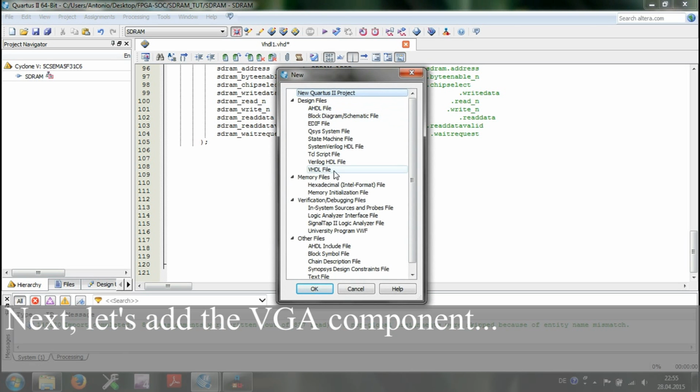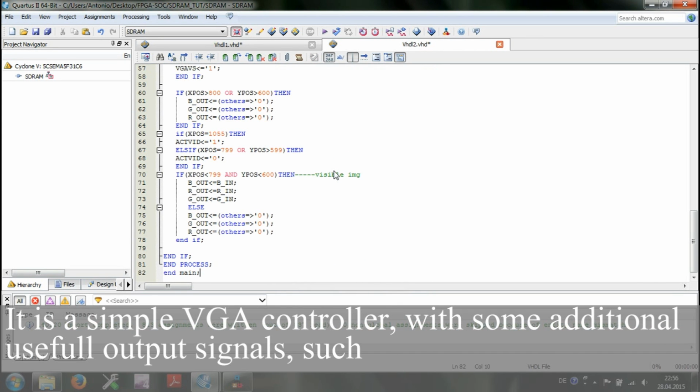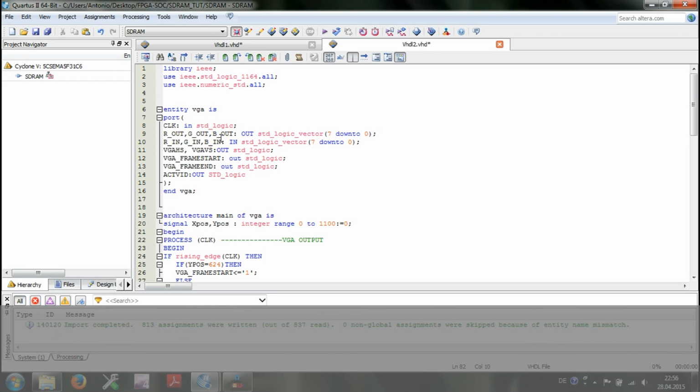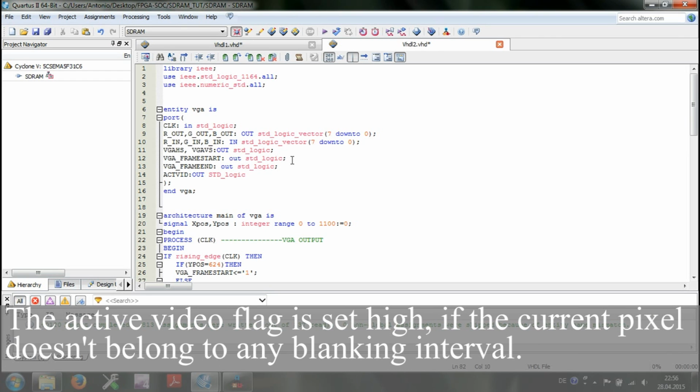Next, let's add the VGA component. It's a simple VGA controller with some additional useful output signals, such as begin of new frame, end of current frame, and active video flag. The active video flag is set high if the current pixel doesn't belong to any blanking interval.